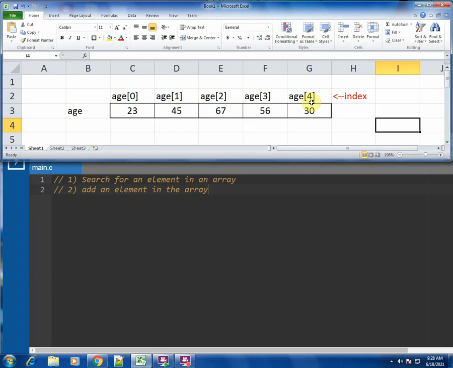Just to repeat, the array indexes always start with 0 and go on till you reach n minus 1. In other terms, if we call these positions, then the positions would be different. For example, this one would be at position 1, position 2, position 3, position 4 and position 5, whereas indices are different: index 0, index 1, index 2, index 3 and index 4. We will be using this example in today's program.